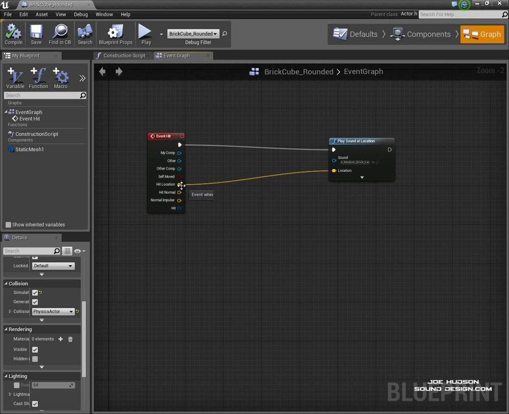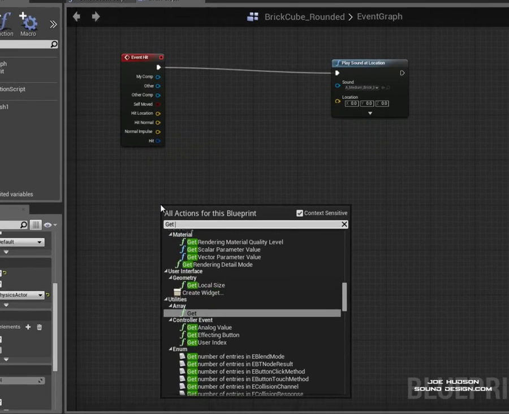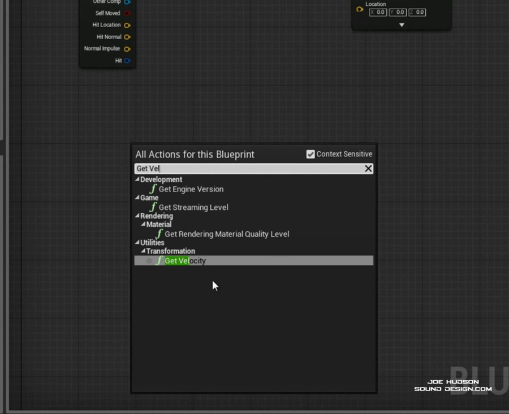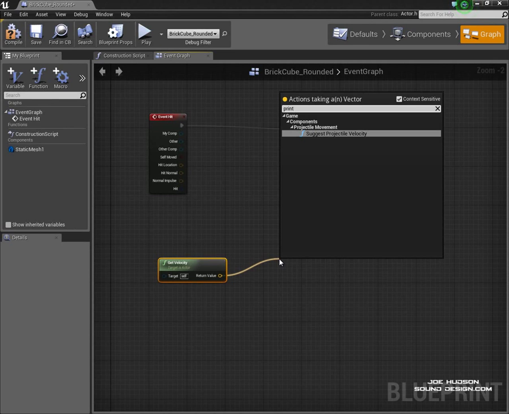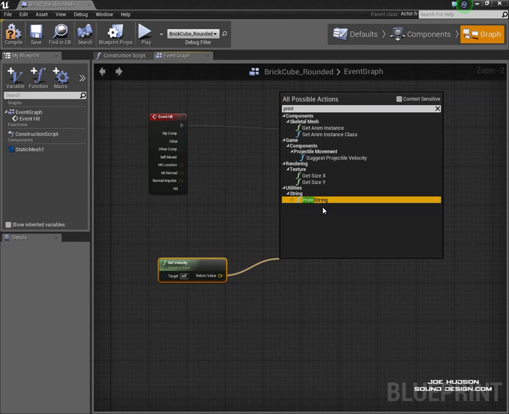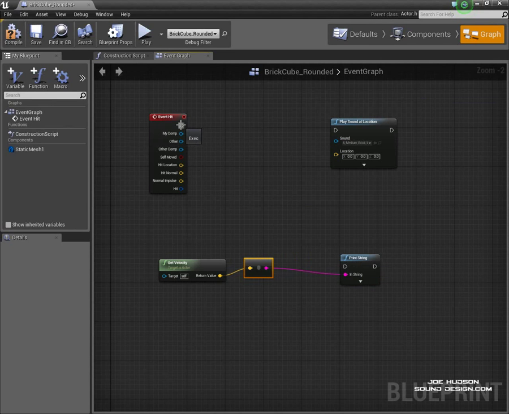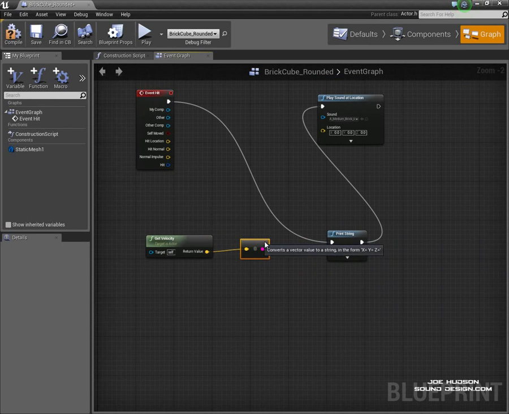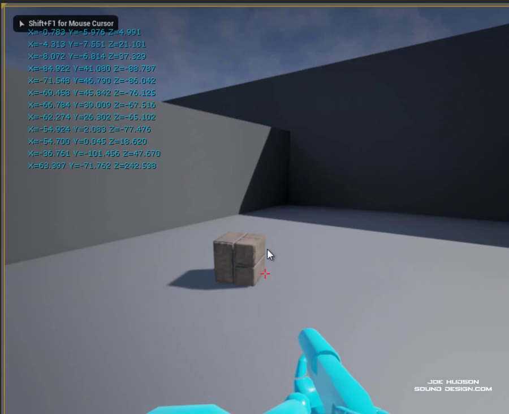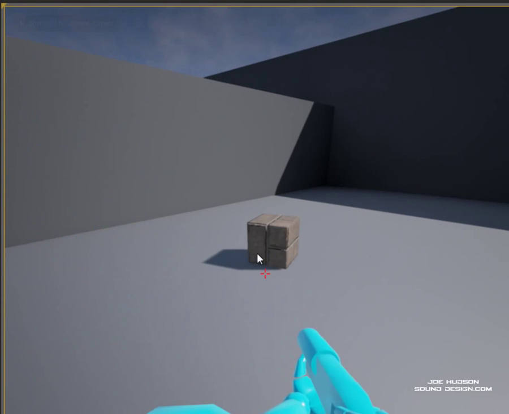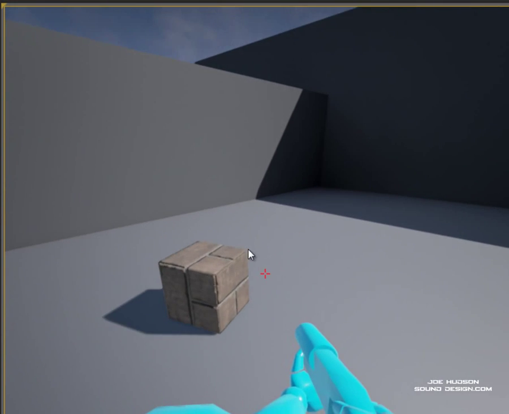So if we come over here, I'll sever this real quick and go get velocity. What we can do is go print, and turn the context sensitive menu off, go print string, and sever that as well. I'll plug that in there for now. So this is literally just going to display the velocity settings on screen for us, so we can actually see the numbers that we're working with. So we compile that and then come back in there. Now you can see all those numbers appearing, and we can use those to control our volume.